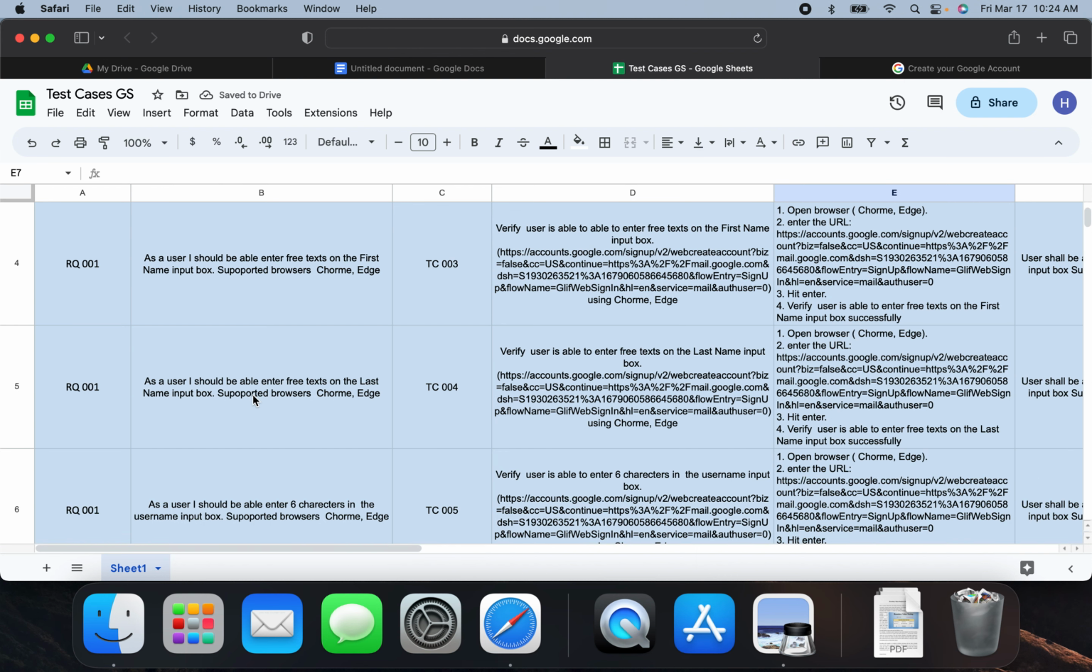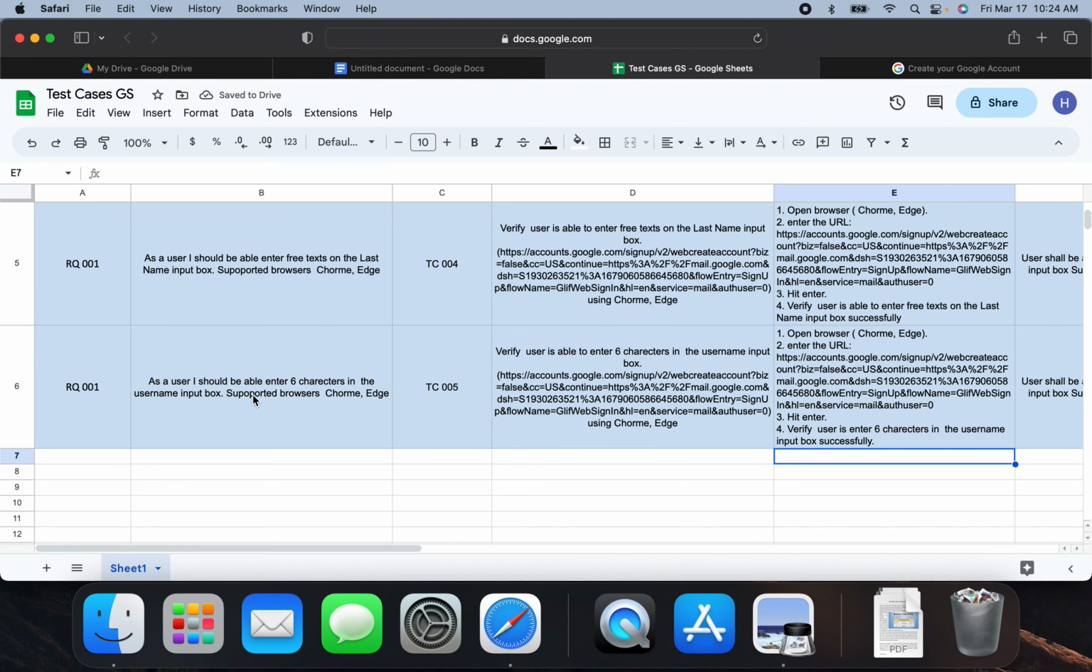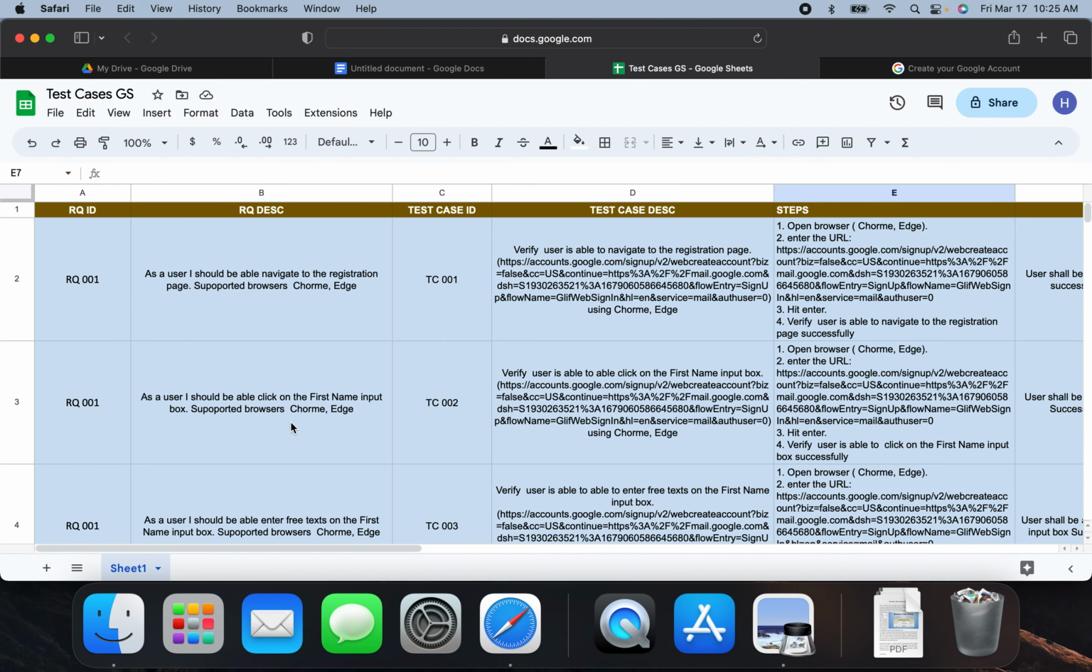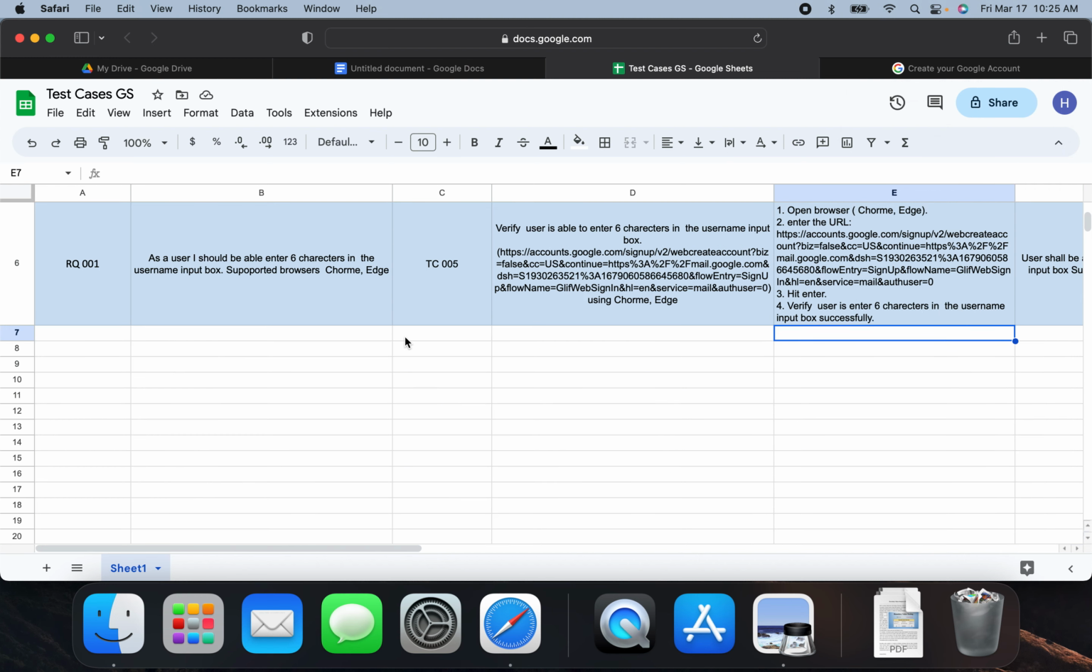Same thing if you're doing a test case where you want to verify if the username input box is clickable, you're gonna follow test case number 2. You're just gonna follow the same steps to create a test case for that, and you should definitely do that. I'm just not doing it to save some time here and go over other important stuff.